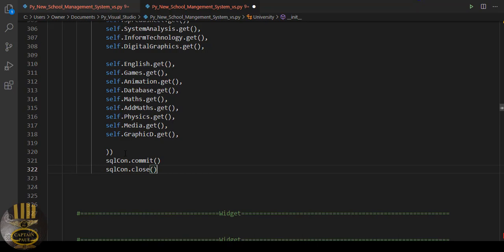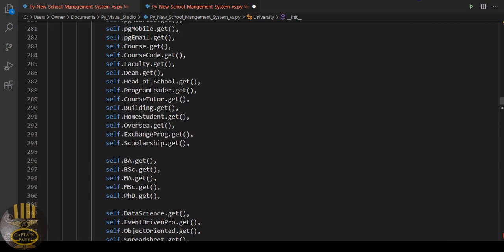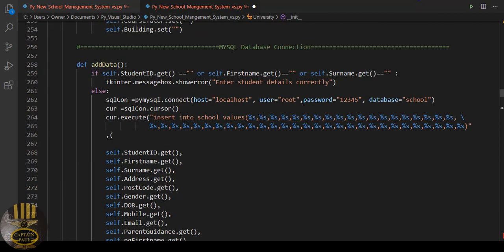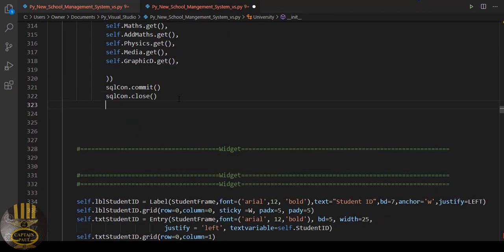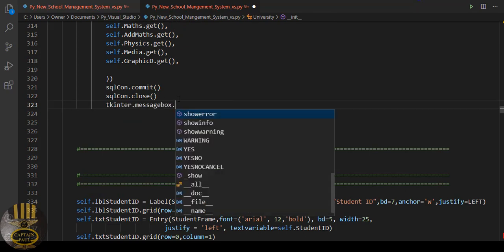Okay. What else do I need to do? I also need Tkinter to display a message saying I have successfully logged in correctly. So I'm going to grab this up to here. Let's grab that to Tkinter, and right underneath here, tick enter that message box dot. I want you to show information.